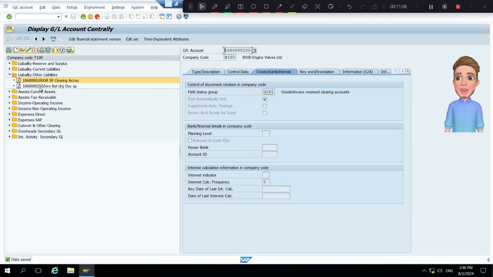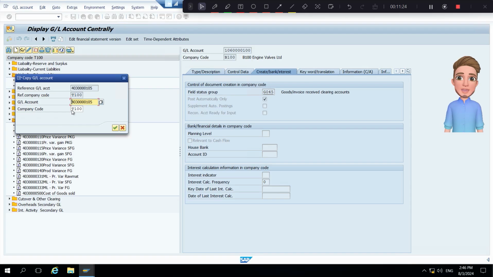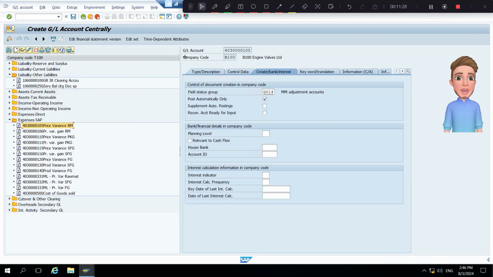Fair enough. Now I will create a price difference account. The price difference account is created in expenses in SAP. You can see price variance raw material. So I will select this price variance raw material. Okay, so I'll click here, and I will create it in B100.